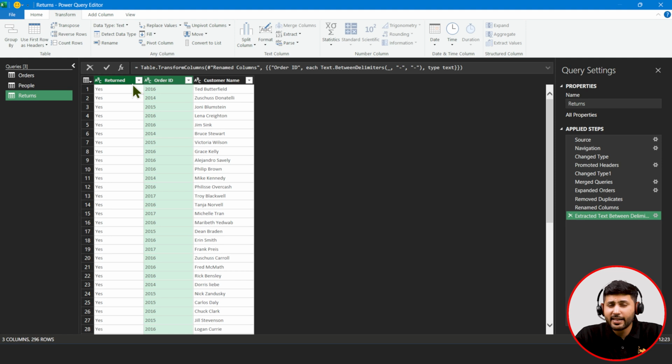This mistake has been deliberately done so that I can explain the difference between transform and add column. If you see over here, when we go to the transform bar and make this change, it makes changes in the existing column. I cannot afford to lose my order ID because it's a very important column for me.